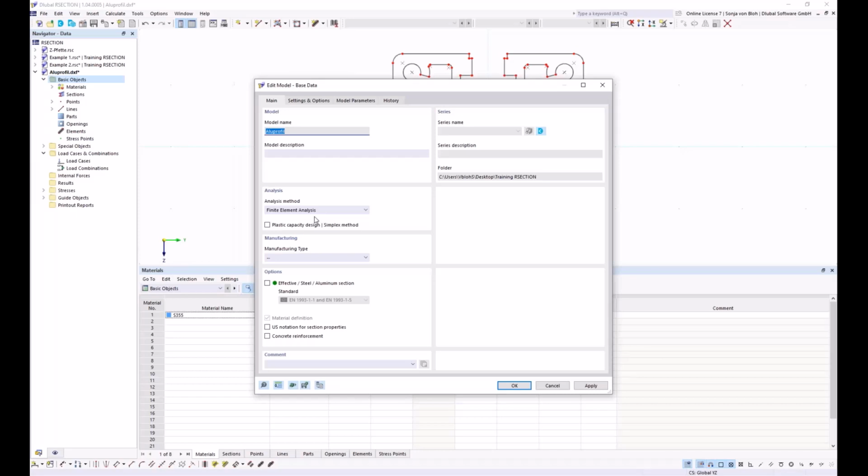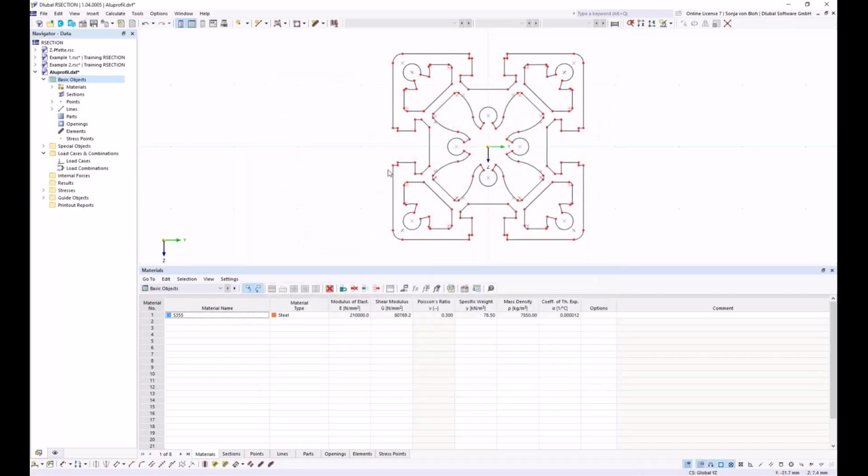The finite element analysis should be performed on massive cross-sections such as timber cross-sections or concrete cross-sections, in contrast to thin-walled cross-sections where the stresses can be regarded as constant across the cross-section thickness. The stress distribution in solid cross-sections is variable. This can only be determined with a finite element analysis. So I choose this analysis method now, and I click on OK.